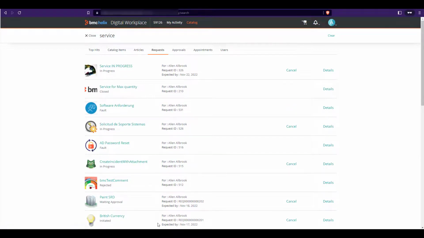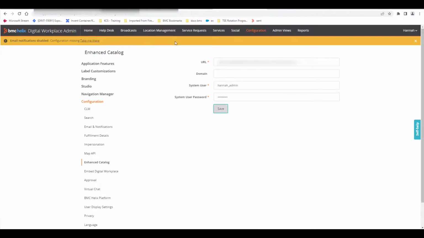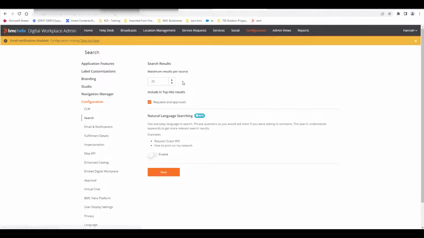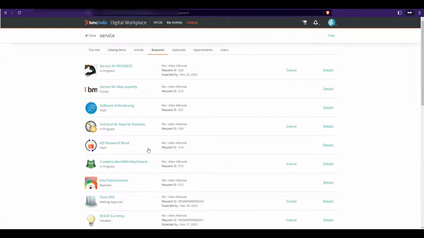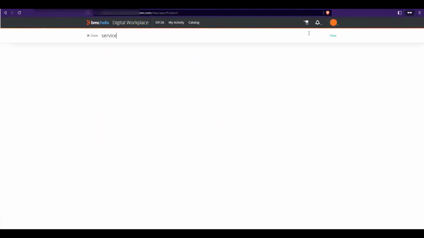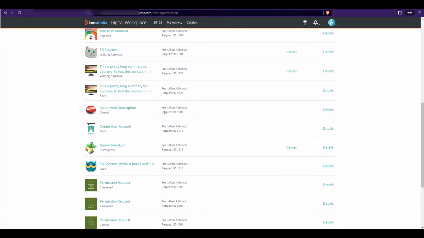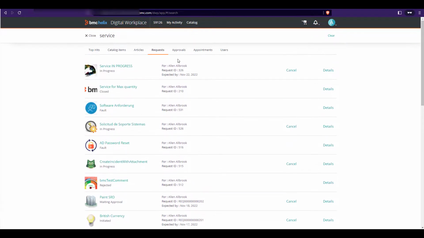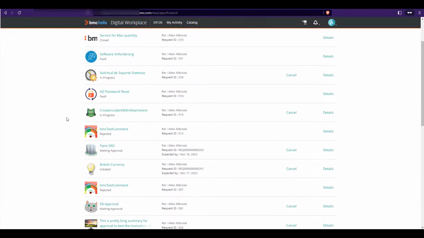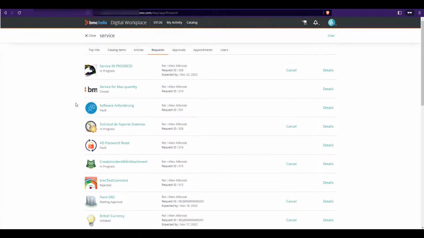So let's change that configuration in the DWP admin console. Configuration section, search. For instance, let's increase to 35. So let's save it. Let's refresh the page with the same search. Okay. So we can see more results, right? So that could be a possible cause and fix.